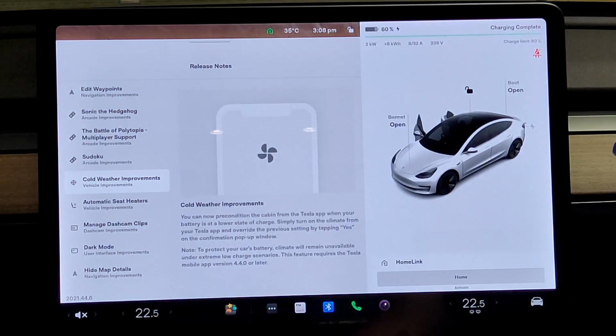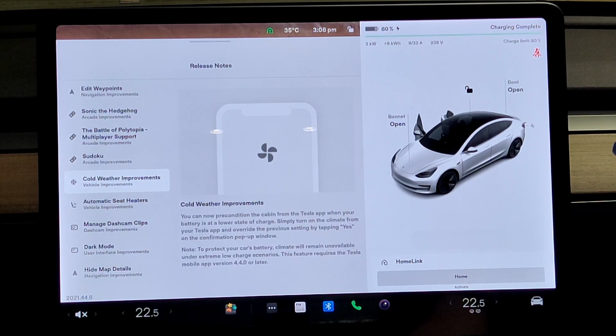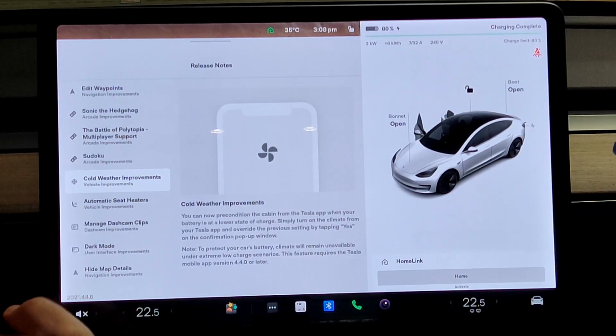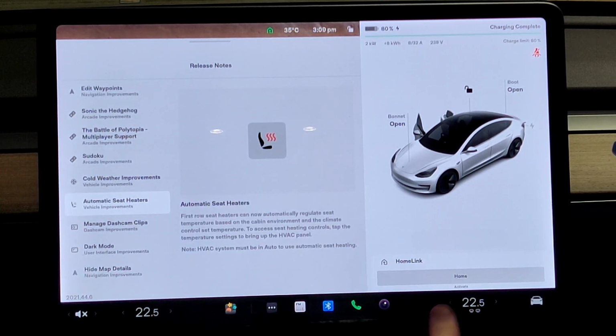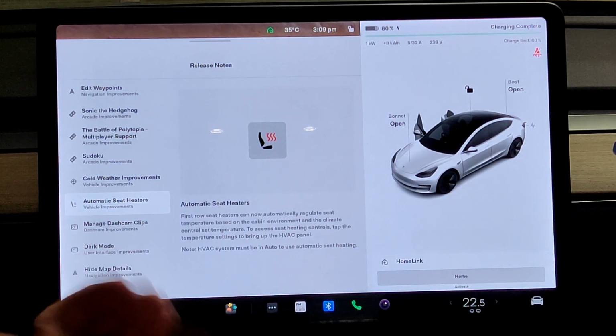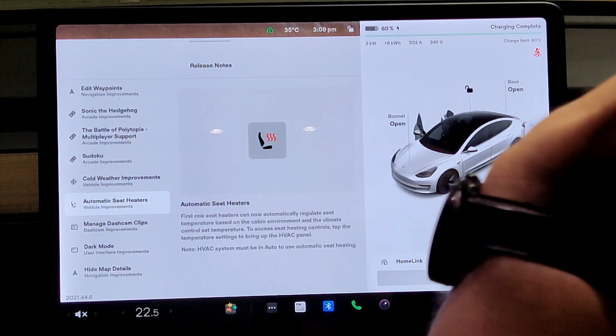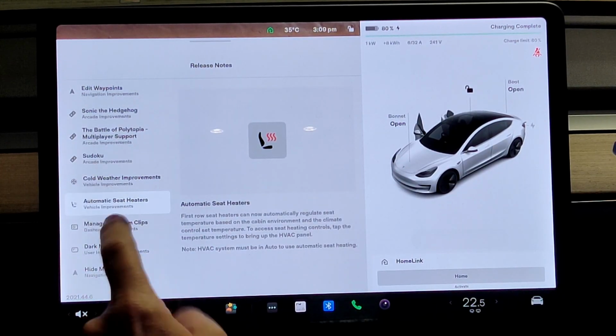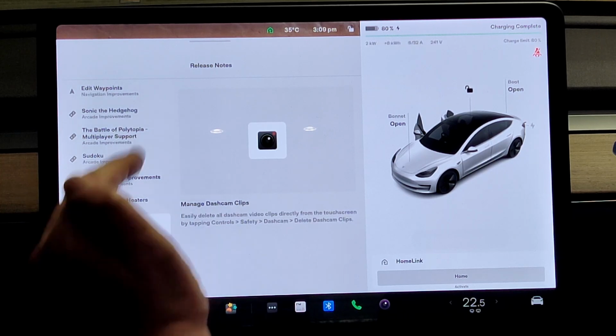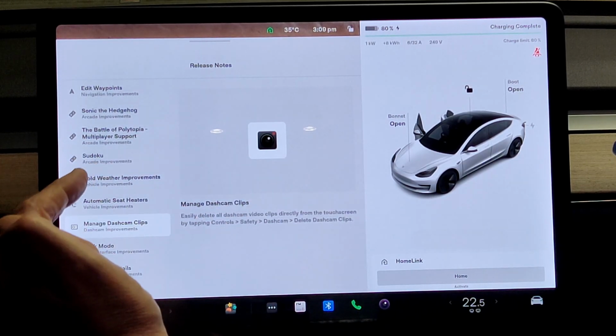As you see there, it's currently 35 degrees, which is about 95 degrees Fahrenheit. So yeah, we don't really need much in the way of cold weather improvements because it very rarely gets anywhere near freezing here in Western Australia. Automatic seat heaters. So some people go, oh, there's no heated seat button. It's now automatic, so when it detects it's cold and the aircon's heating the place up, it can put those on automatically. The dash cam improvements, you can easily delete some of the clips.